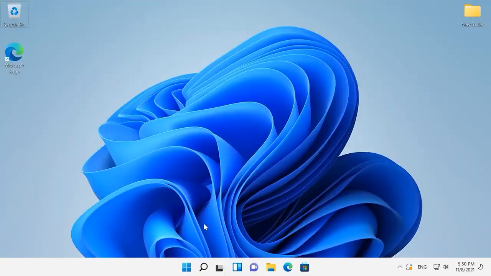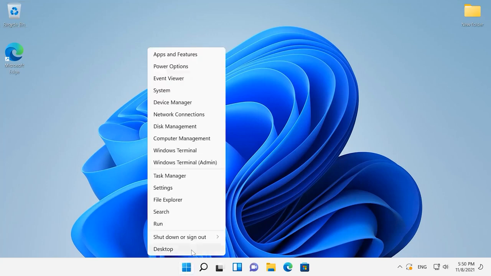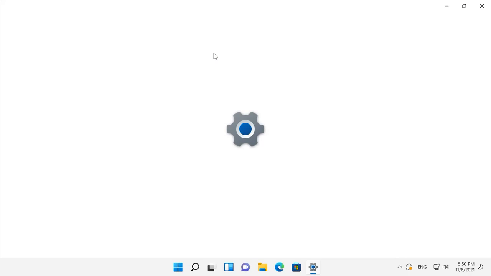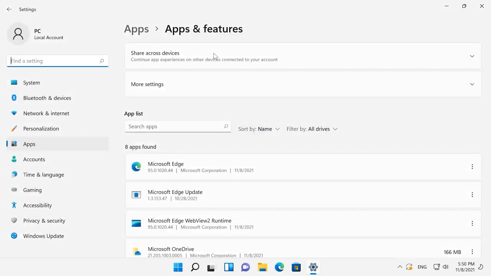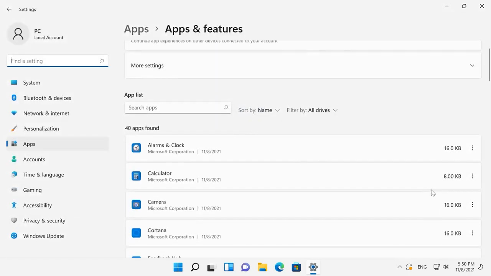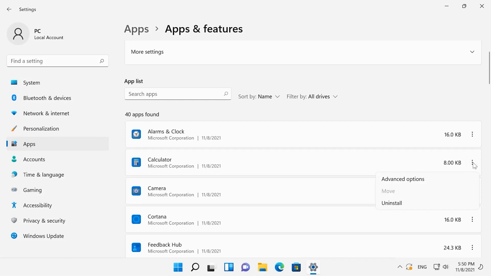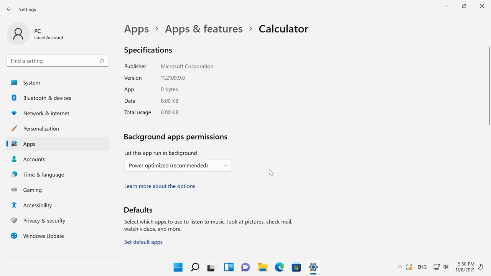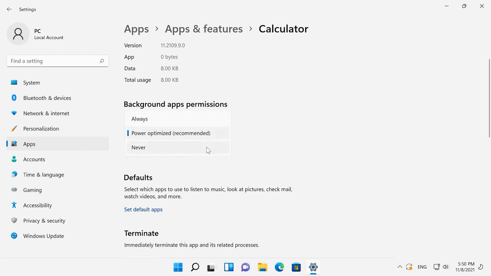Additionally, there are applications that run in the background. They don't have a graphical user interface, and unlike your typical apps, such programs work all the time since you install and configure them. To turn them off, right-click on the Start button and open Apps and Features. Select an application from the list and click on the three dots button to access Advanced Options. After that, set the background app permission to Never.